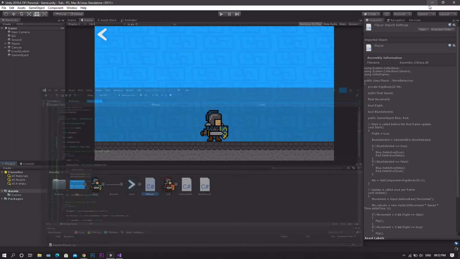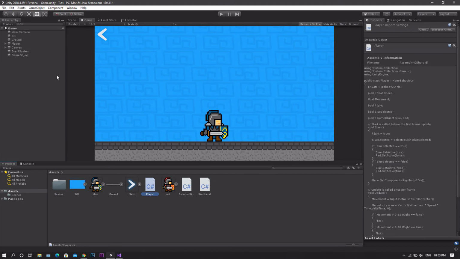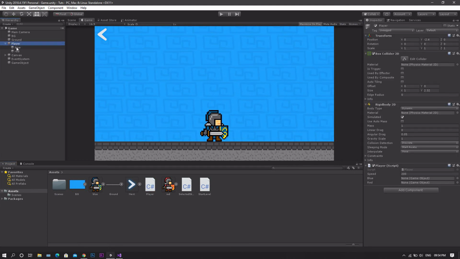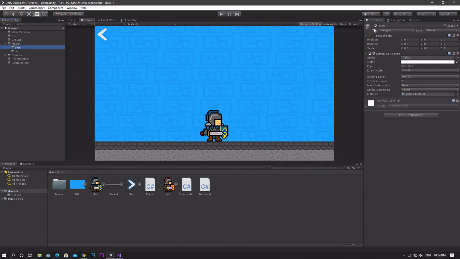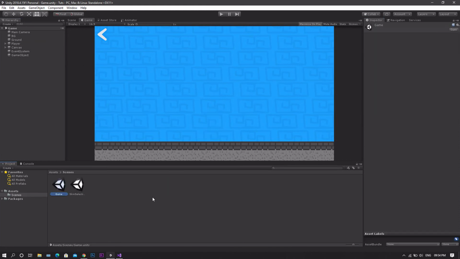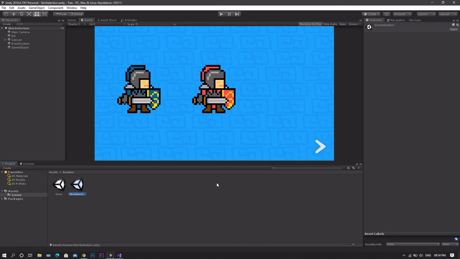Now save the script, return back to Unity, go to our player and drag both the blue and the red sprites to the corresponding fields, and make sure that you have both unchecked here or set as inactive. Now return to our skin select scene and everything should now be working perfectly.